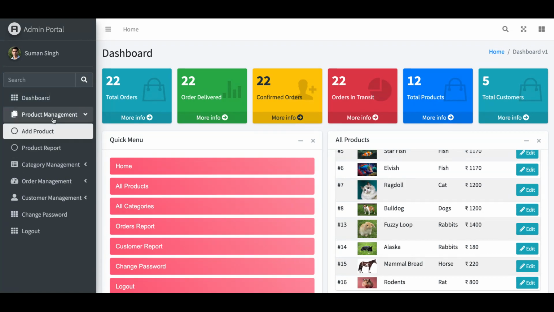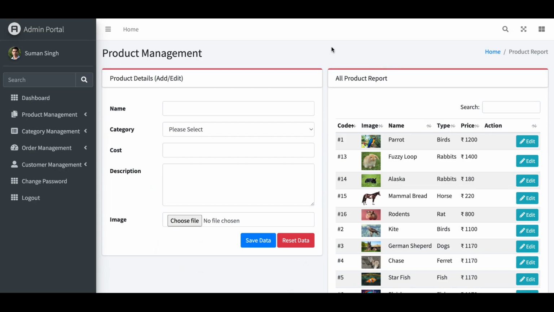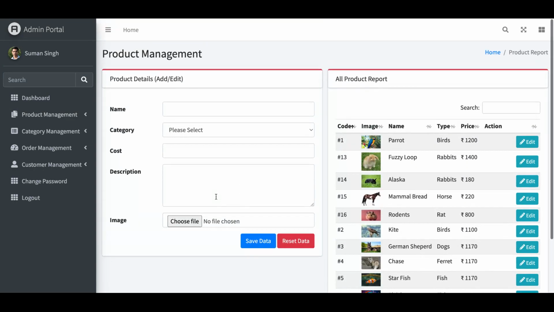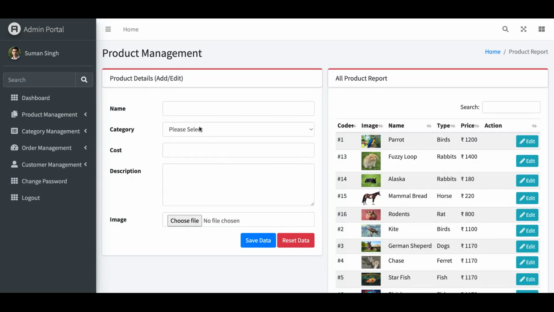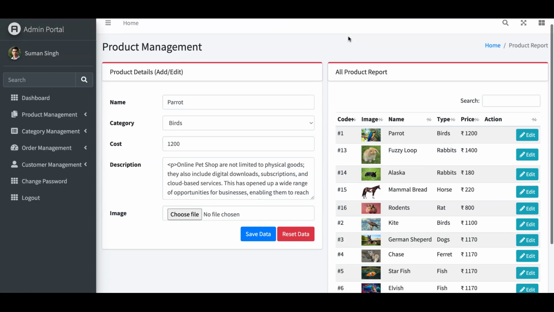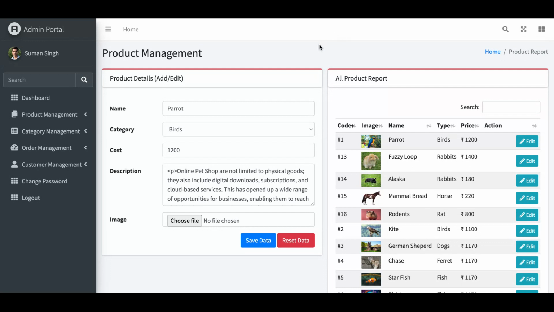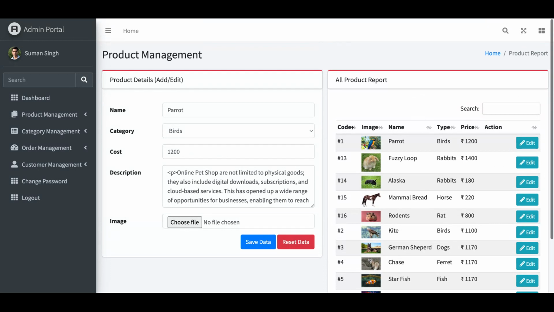Now click on product management, click on add product. You can see here the admin can add a new product with name, category, cost, descriptions and images. And this is the product report. Here the admin can edit. You can see the product report in edit format.